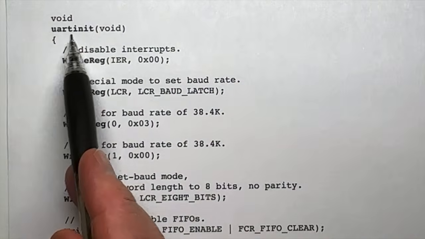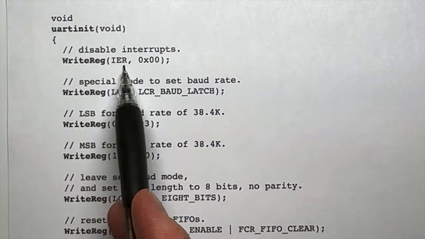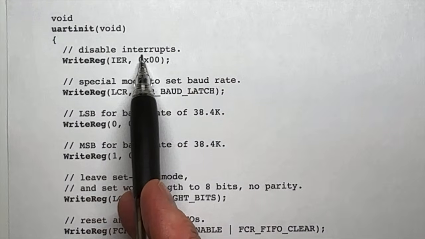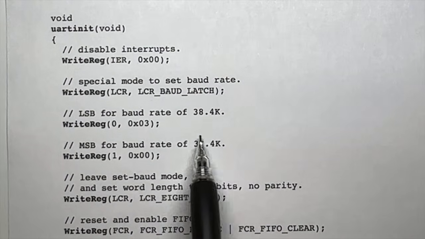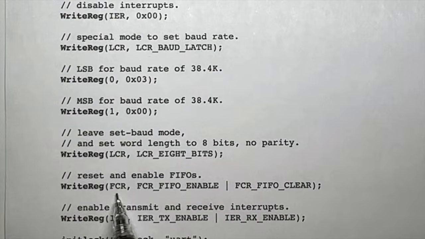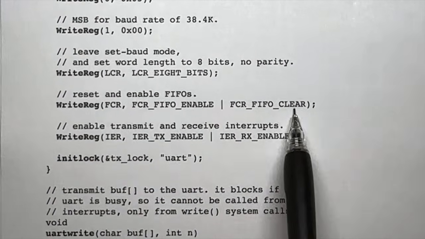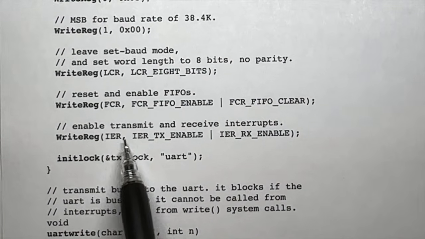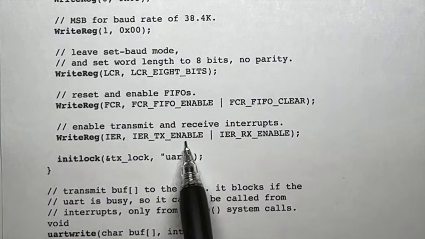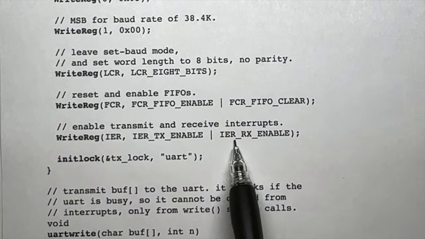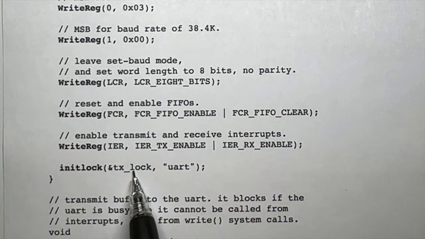Here's the code for the function UART init, which is called once at startup. First, we write to the interrupt enable register to prevent interrupts while we're initializing things. Then these 4 statements write to the I/O registers to set the baud rate and parity stuff. Then we write to the FIFO control register to enable the internal buffers in the device. Then we write to the interrupt enable register to enable interrupts, which will set up the device to generate an interrupt anytime the kernel can send another byte to the output or retrieve another byte from the input. And finally, we initialize a spin lock called txlock.